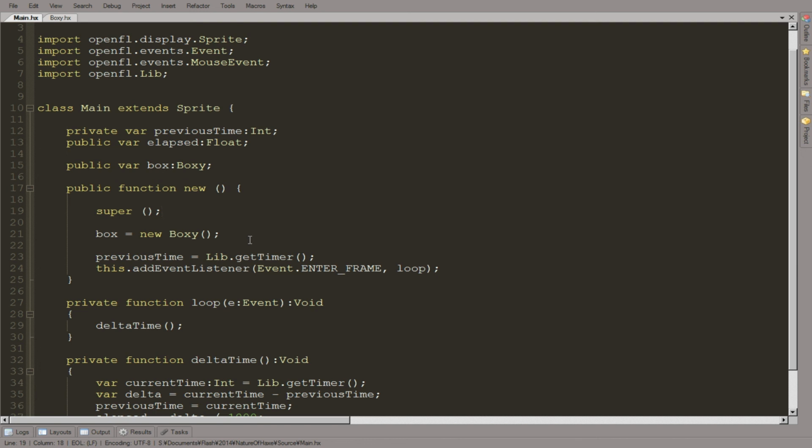Alright, so we have this box. It has a position and a size. So how do we get it on screen? So in our loop, let's draw it to the screen. And how do we draw it?